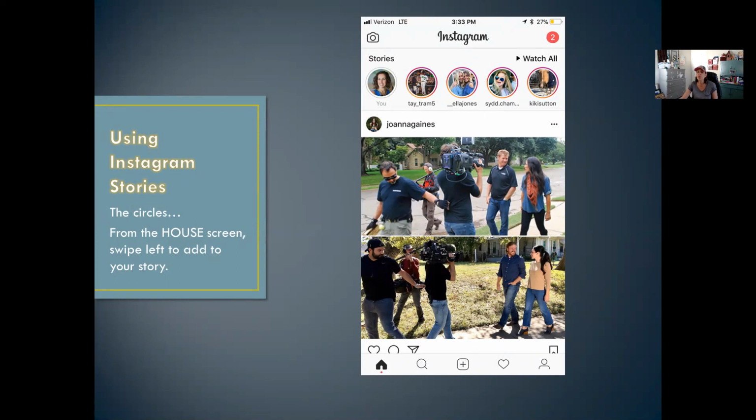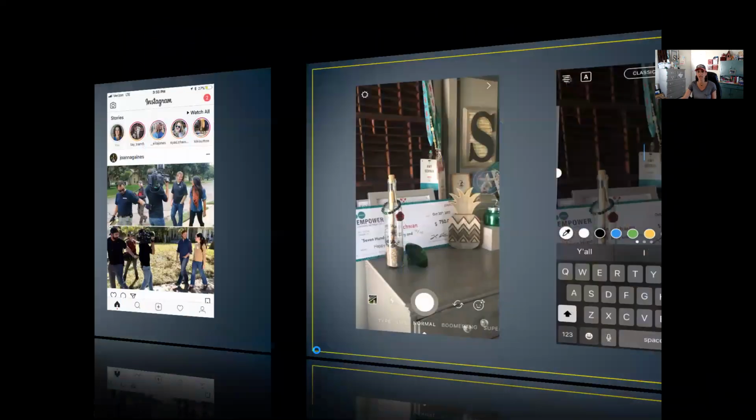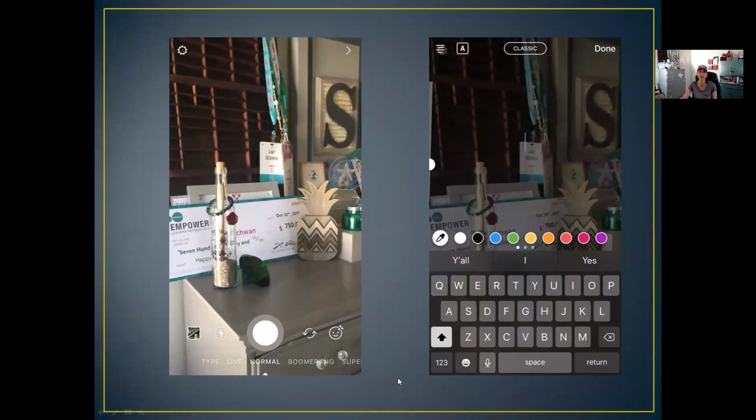So you can swipe to the side, and that's where you start to build your story. So what does that look like? Once I have swiped to the side, this was just in my office this morning before I started the video. There's a couple of options down here at the bottom. Y'all, don't get overwhelmed with all the options, but just play around with it, and it doesn't automatically post except if you do live. That works just like Facebook Live.